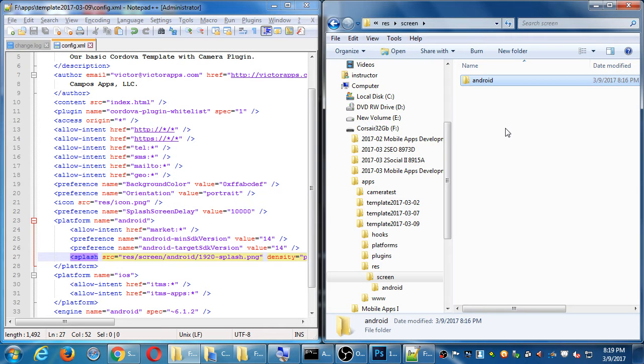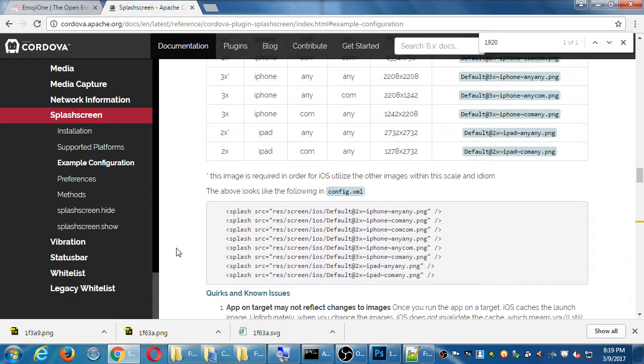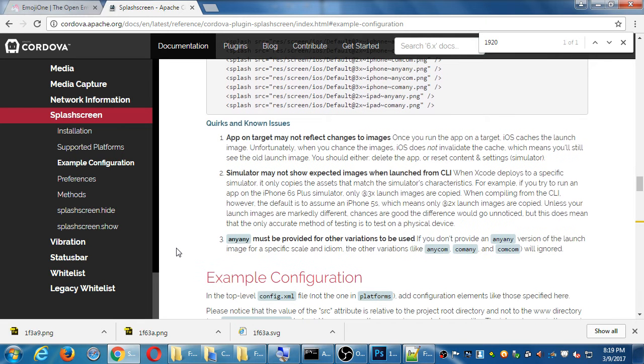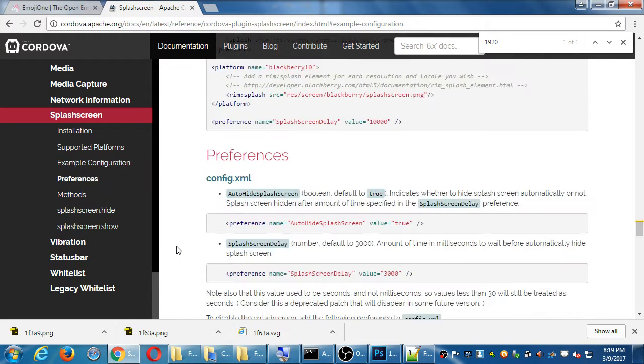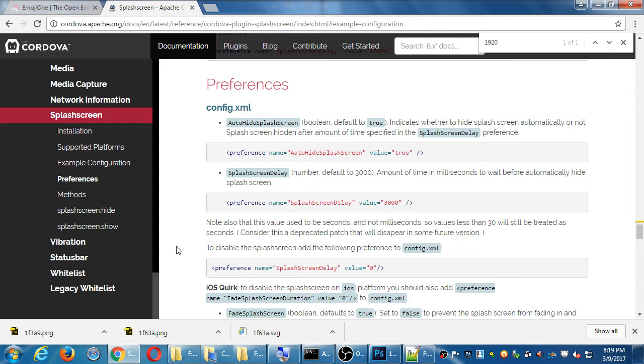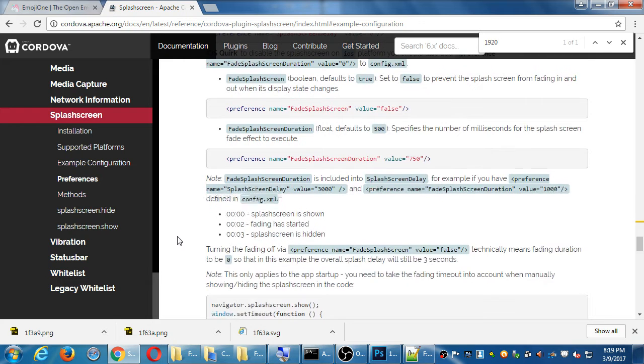So I think that's all we need. We can then go back to the command prompt and then run it. So give that a try now. Do cordova run device.